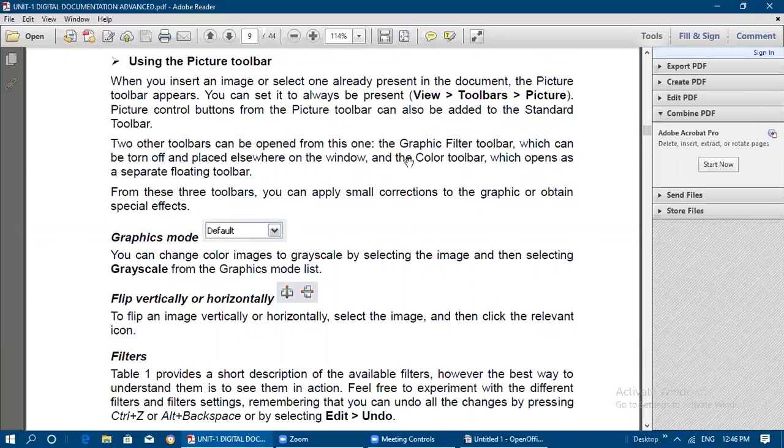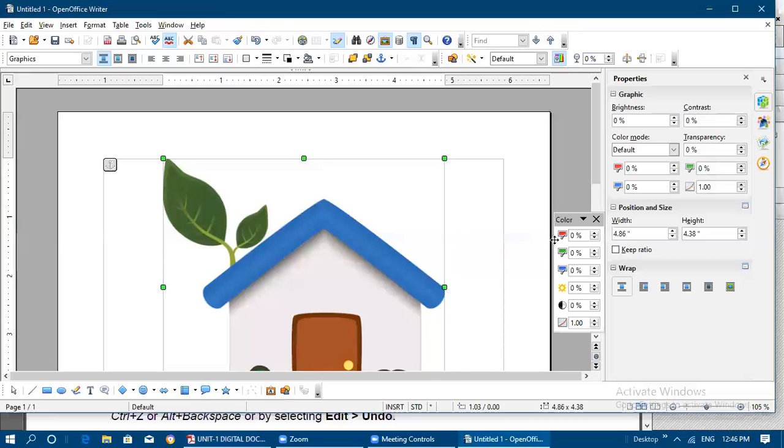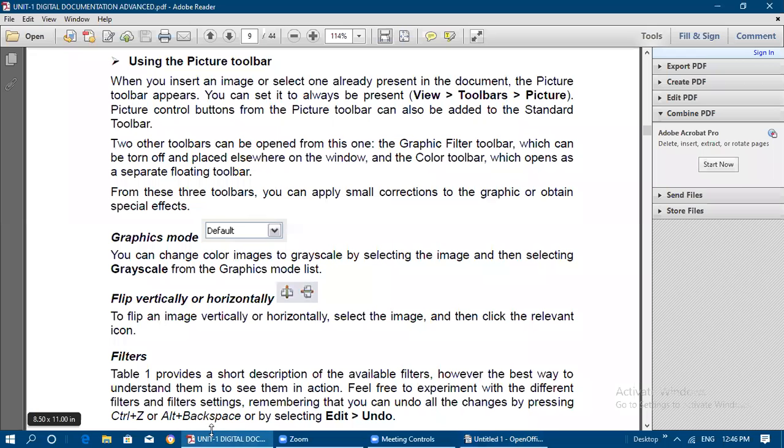Okay, so that can be floated on the window. We can place it anywhere on the screen. Like that, like this, it can be floated anywhere. It can be placed anywhere on the window. So that is the use of these two toolbars, that is the color toolbar and the filter toolbar.